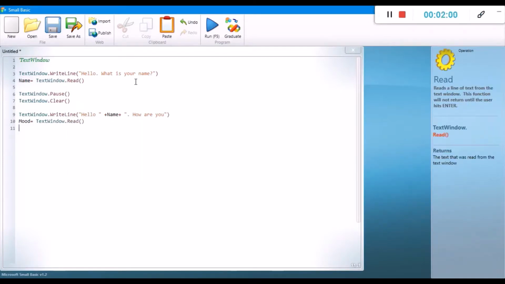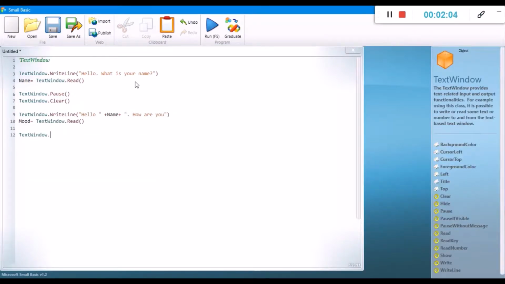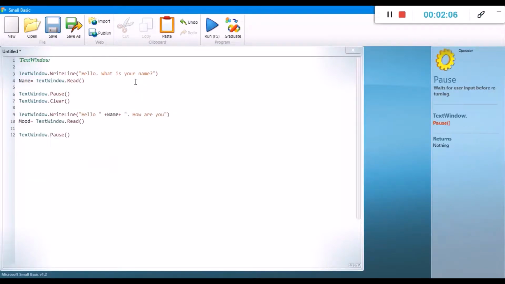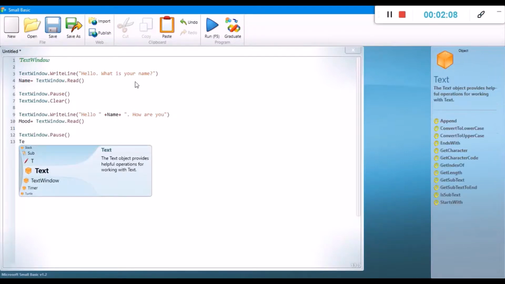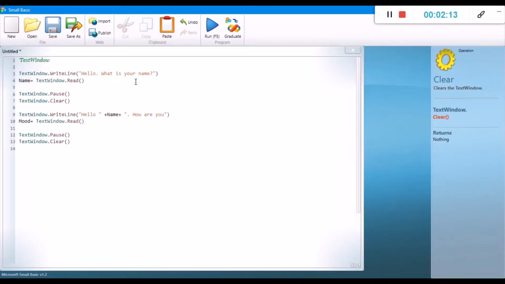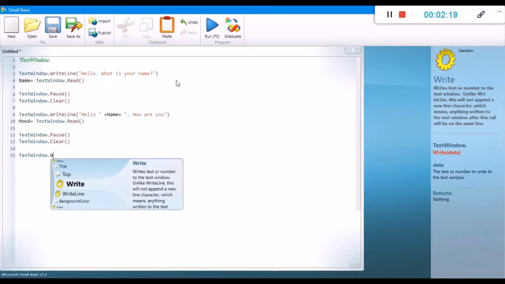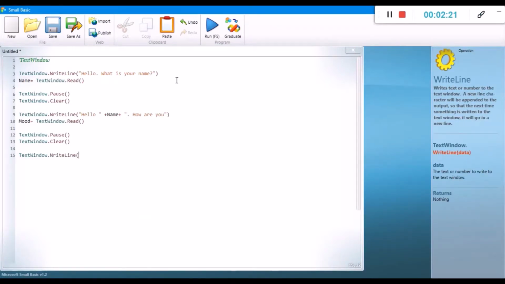So now that that's been done, TextWindow.pause and TextWindow.clear. Our final lines of code will be TextWindow.WriteLine, goodbye, and now we're going to get ready to run that code.